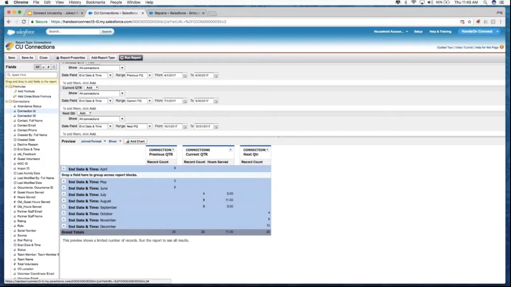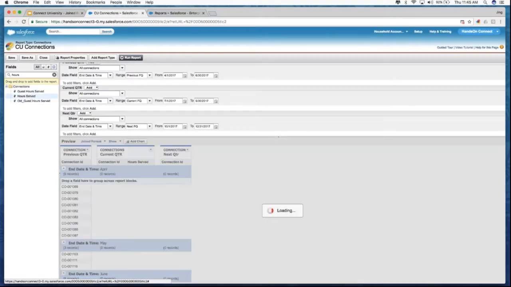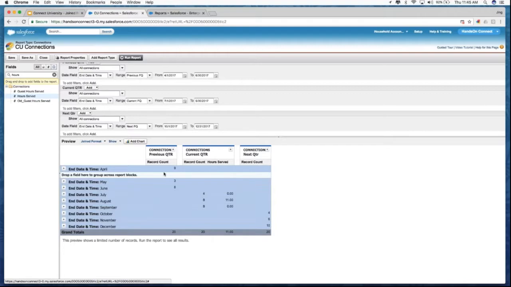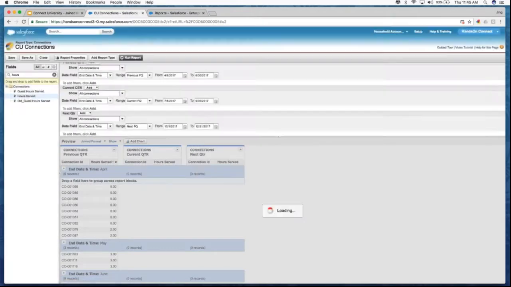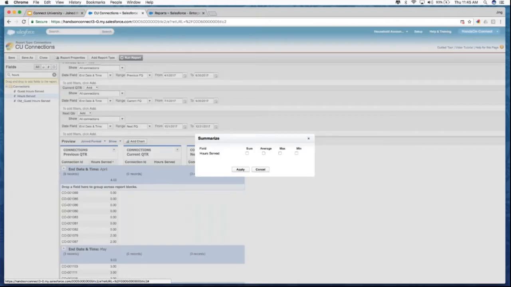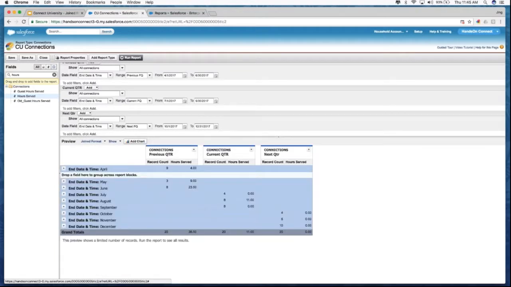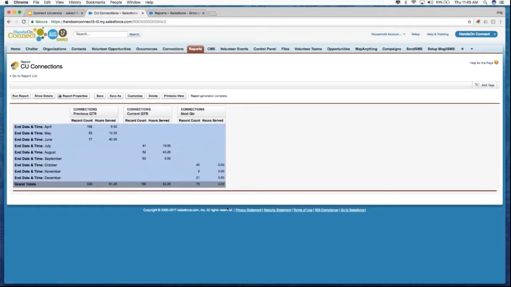And I can see, oh, I need to do the hours served field, need to add that in. Show the details so I can get my drop zones in here. There we go. Oh, why did I add those there? Oh, I forgot to hit summary. So I'm going to summarize this field so that I can get those roll-up totals. There we go.